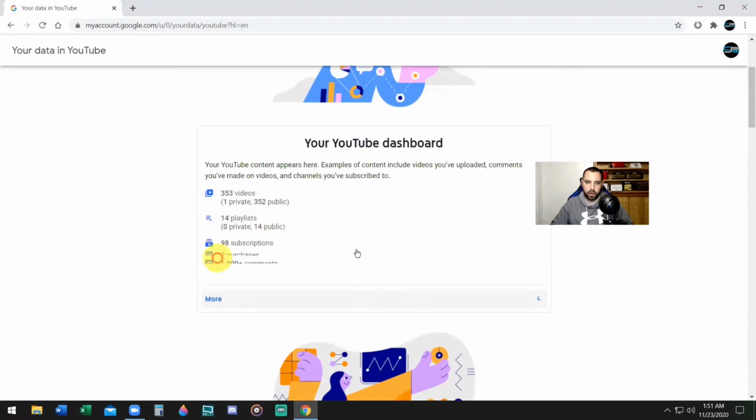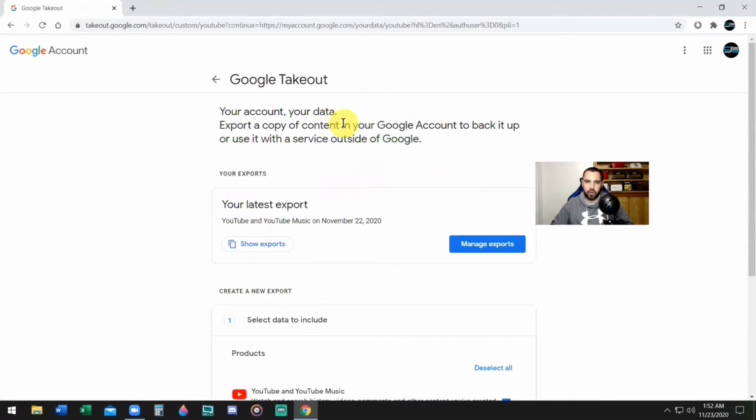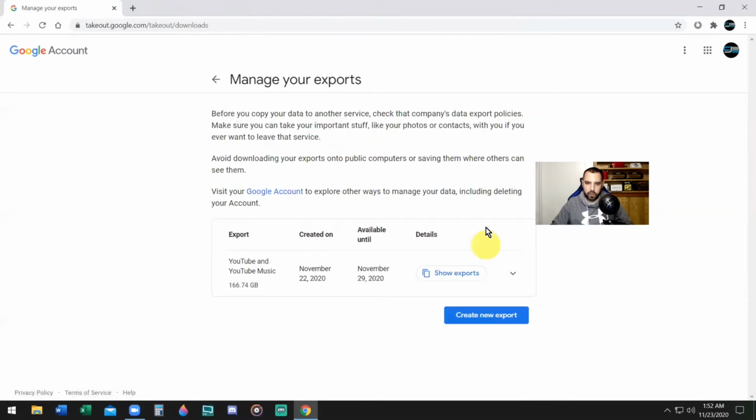Click on More. You're going to click on this button right here, guys. Download YouTube data. This is called Google Takeout. Your account and your data. Export a copy of your content and your Google account to back it up or to use it with a service outside of Google. All right, so now you want to click on Manage Exports.